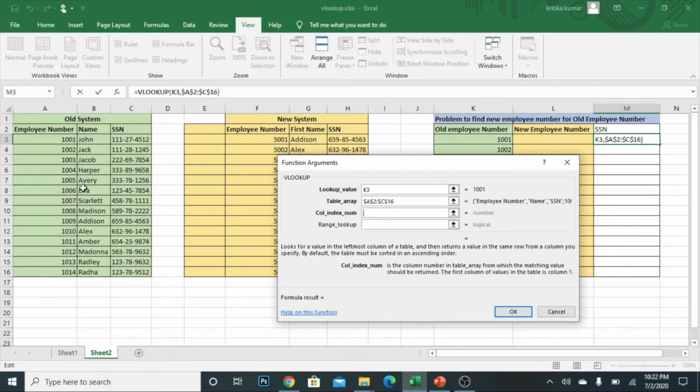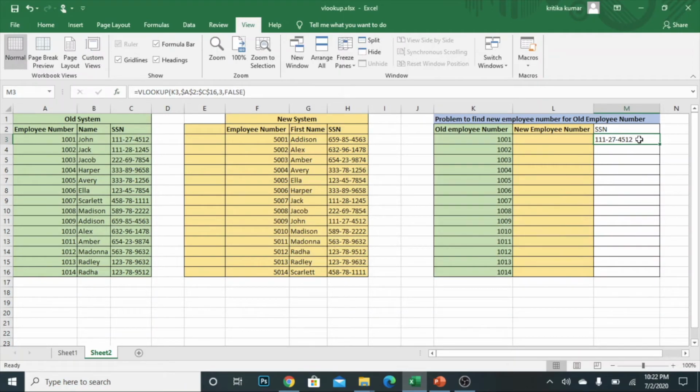Column index, so we are returning the SSN which is 1, 2, 3. So column index is 3, and we don't want approximate value, so it will be false. So we got the SSN number corresponding to 1001, which is here. Let's copy this formula all the way down to the end. Bring your cursor towards the end of this and wait for when it changes to a plus sign, then just double click.